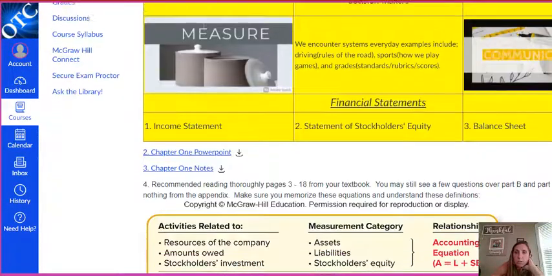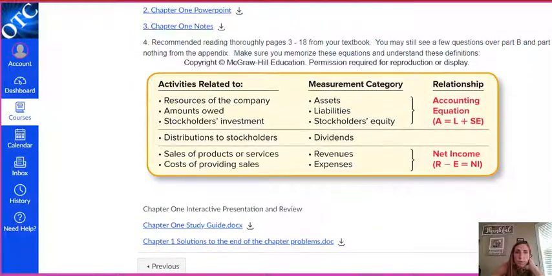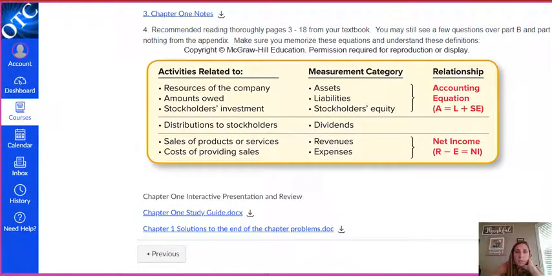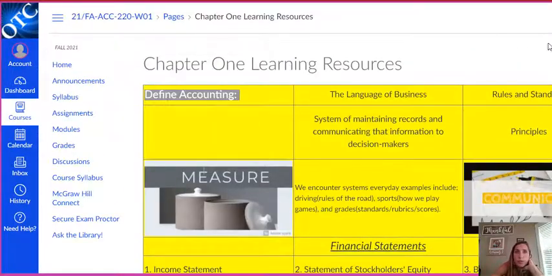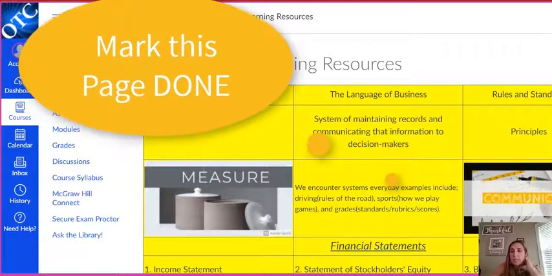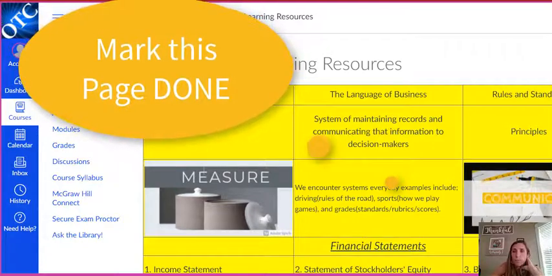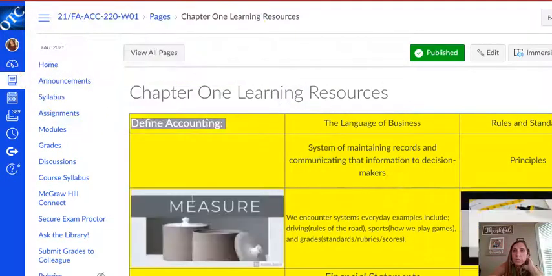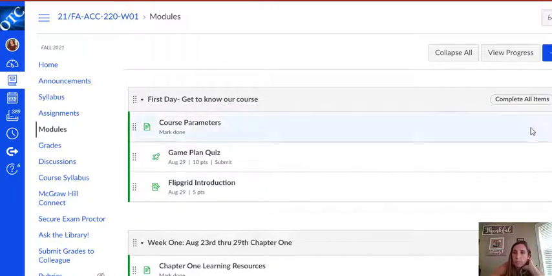The first thing that you will see, I'm going to switch over to the student view, is the title of the module. And Chapter 1 Learning Resources actually has content in it. It looks like this. You should read through this. You'll see there's PowerPoints, there's notes, there's study guides. You will have to actually mark this done in the top right hand corner. Once you mark that done, it will release to you the next item in the module. So if I mark the course parameters done in the top right corner, then I will be releasing.